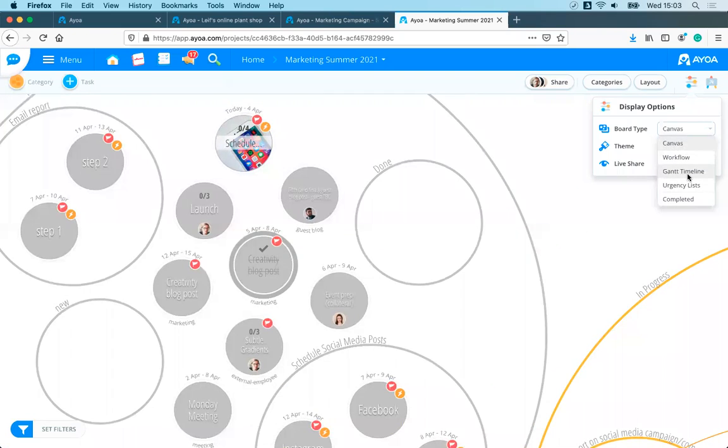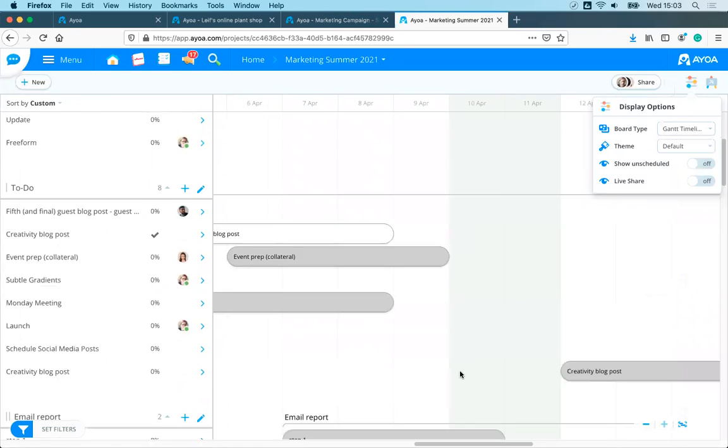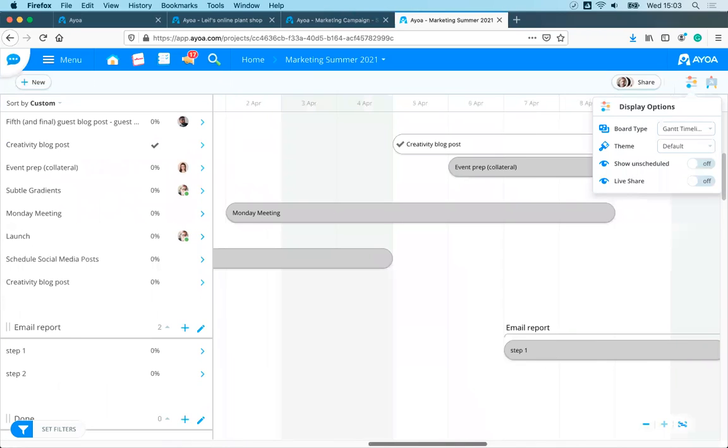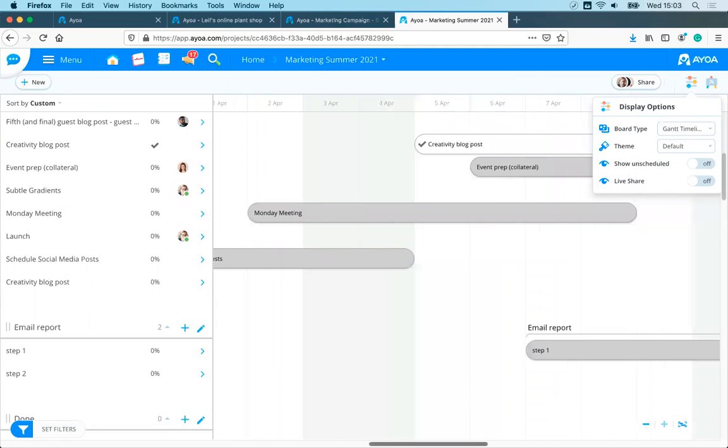And then the Gantt timeline view. So this is available in Pro and Ultimate. This allows you to see your tasks along a timeline. So you've got a much more visual representation of where your tasks overlap, when one starts, when one ends, when you're going to have free time. It will just make it a lot easier to schedule your project.